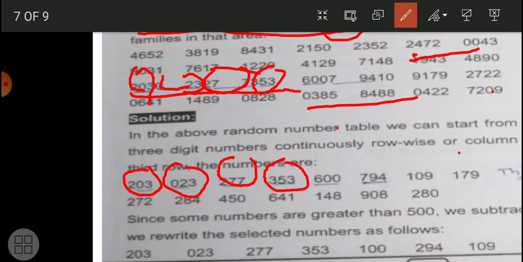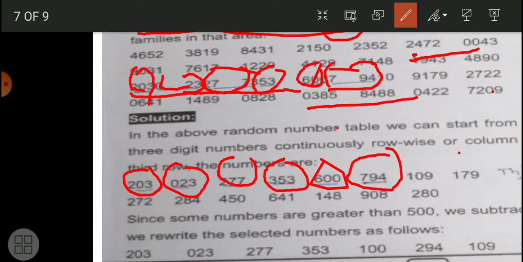Now 600. Sorry, 100. So this is 600. Out of that, 7 remains and 94 is from this one. So 94 and 7, 794. Like that, from the third row we have selected these numbers. Since some numbers are greater than 500.